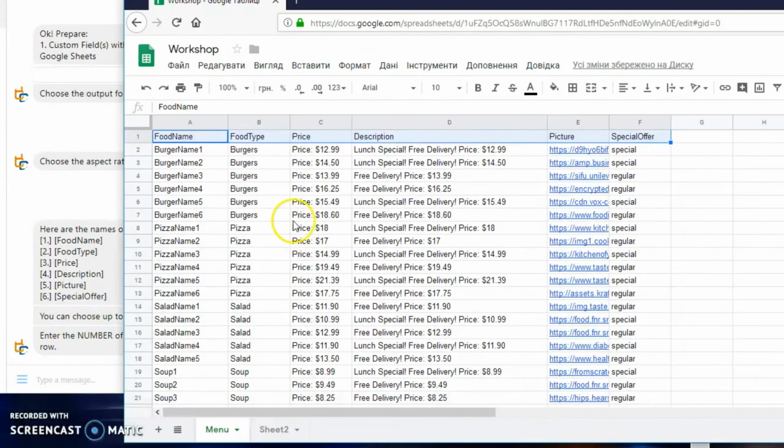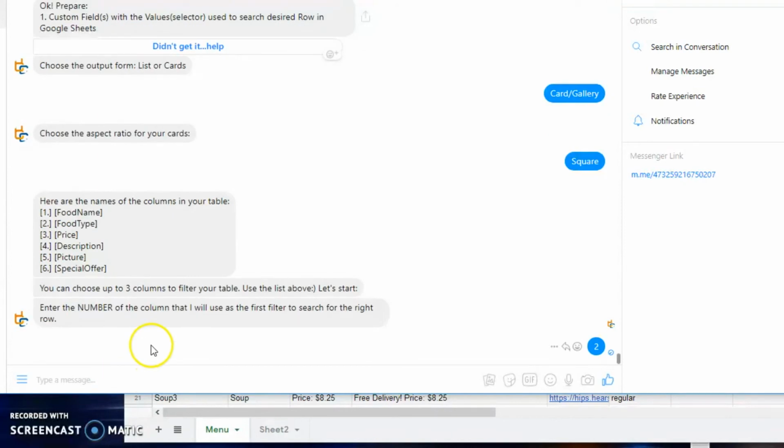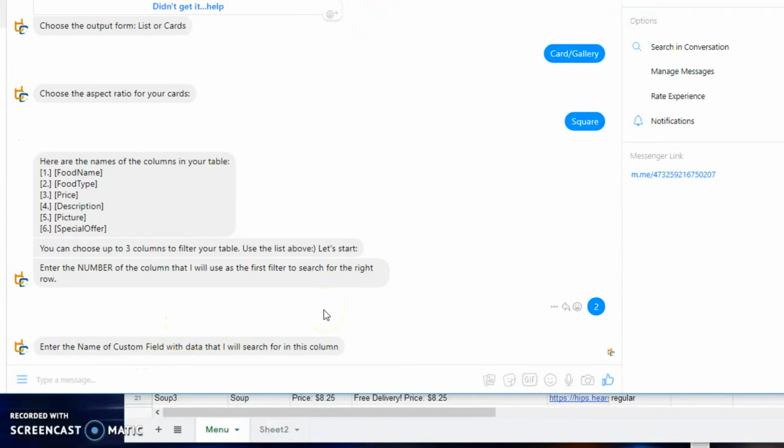So I'm gonna search these spreadsheets using this column, because I'm gonna search for keywords in this column. So it's column B, it's named food type. I see it here, and it has number 2, so I enter number 2. So it will search the second column.